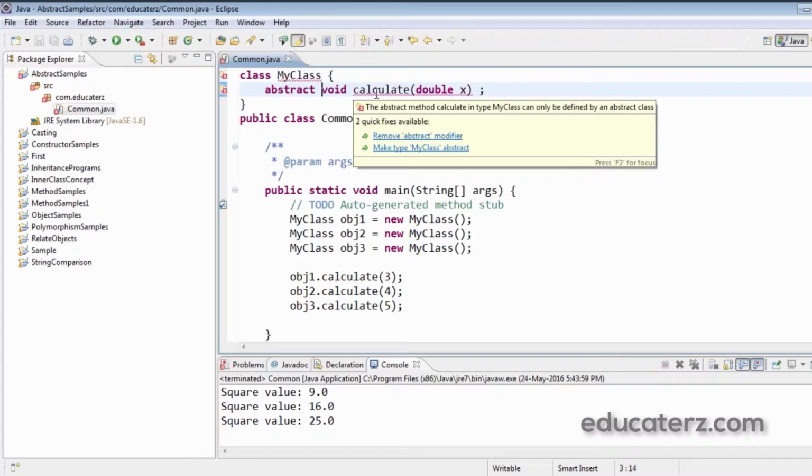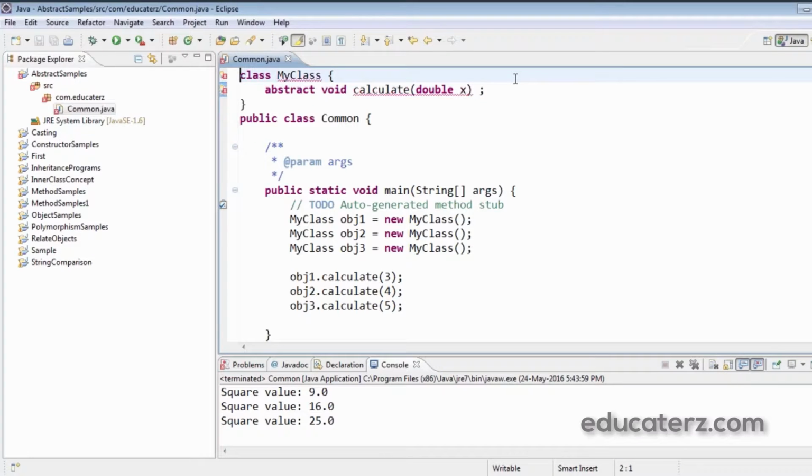Since we wrote an abstract method in MyClass, it is called an abstract class. So declare abstract here as well. So now we have an abstract class with one abstract method. That means an abstract method is a method which doesn't have any implementation. An abstract class is a class which is having 0 or more abstract methods.